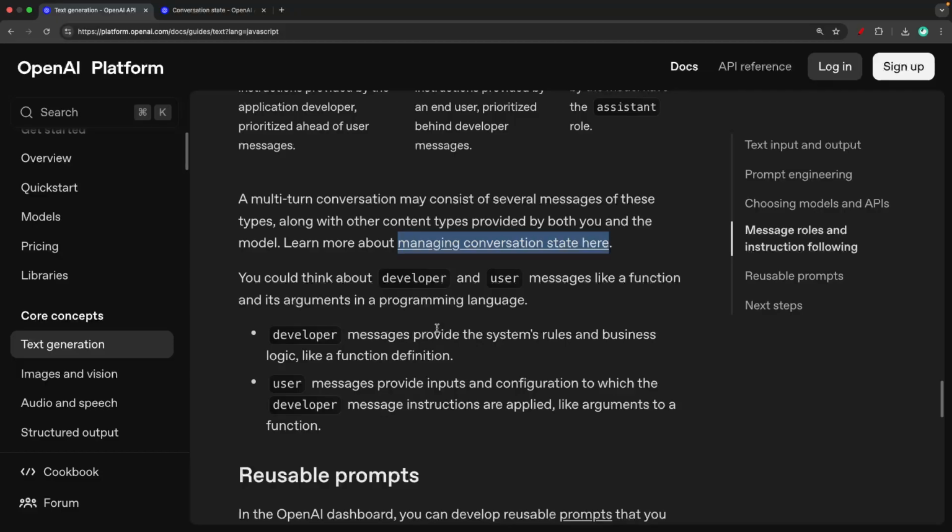So the user is the argument. Yeah, the developer is the function, the user is the argument. So the developer is like system rules and business logic. The user is kind of like the inputs and configuration to which the messages are applied. So you pass in something as the user, and the developer will define how things are going to be.